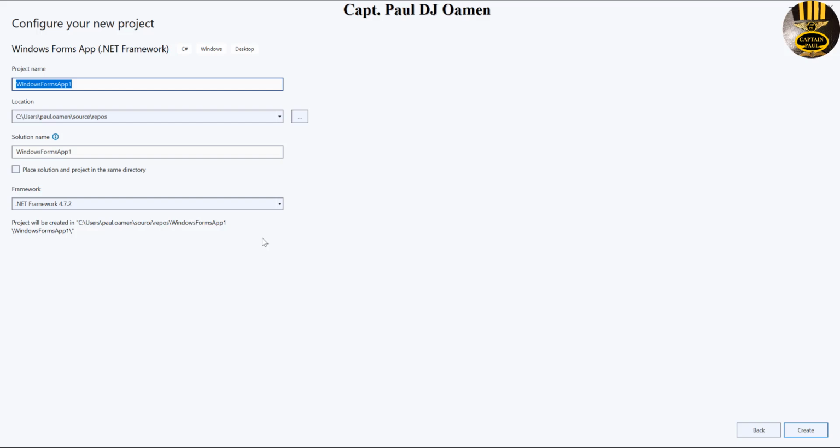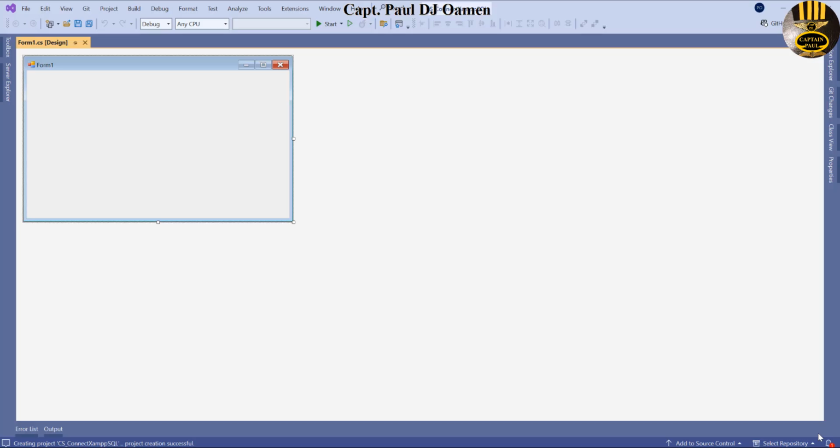There we go. Give your project a name, CS underscore connect XAMPP SQL. Okay, that will do. Alright, I'm going to save that. Click on save. There we go. My development environment is ready.